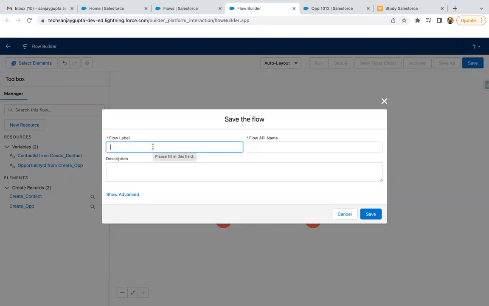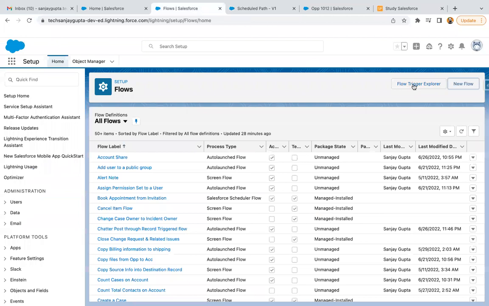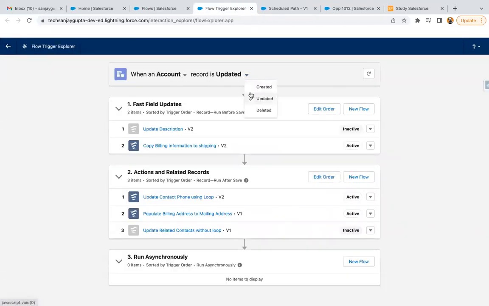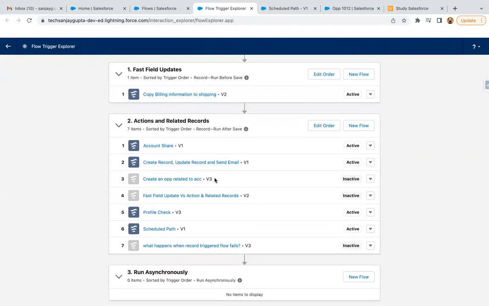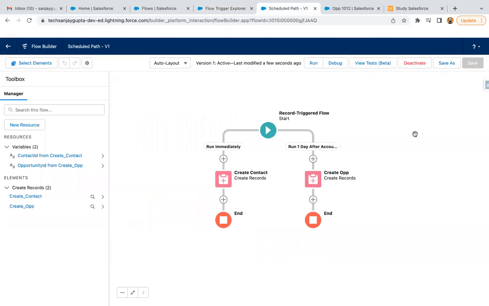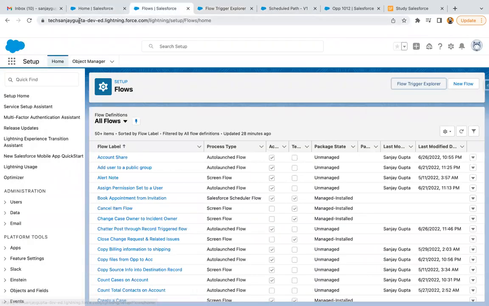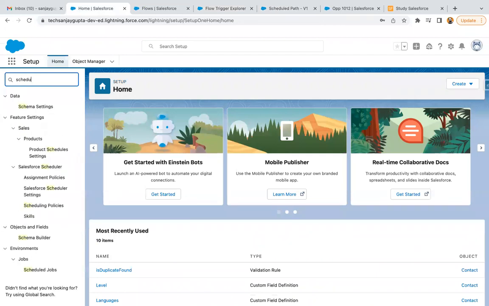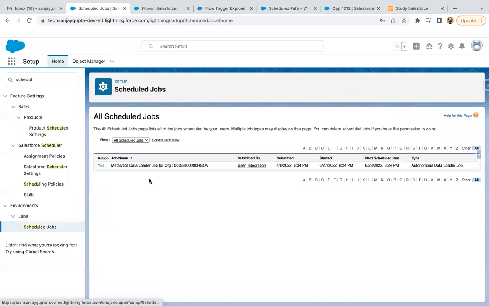So I'm providing the label here. Labeling it as scheduled path, clicking on save and activate, right? Now let's see flow trigger explorer as well. So I'm just selecting when a record is created. Okay, so now let me check one more thing. So nothing is available here.